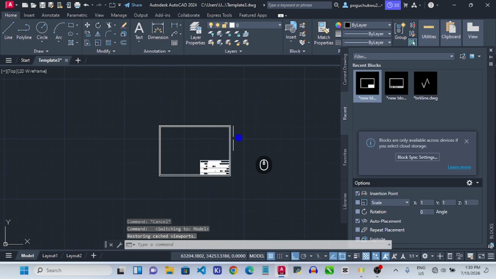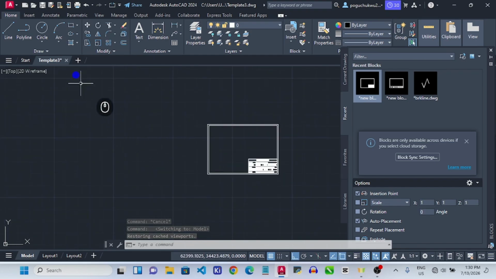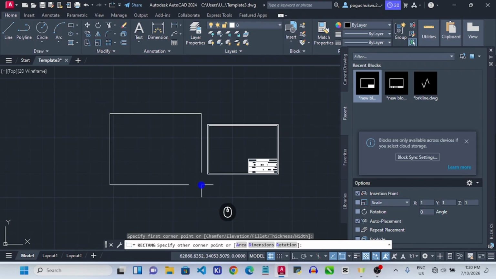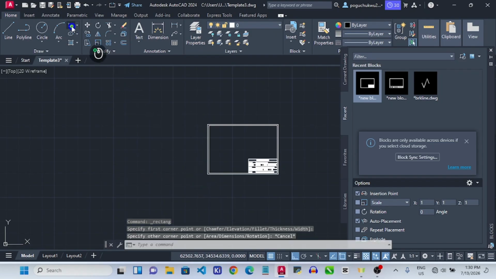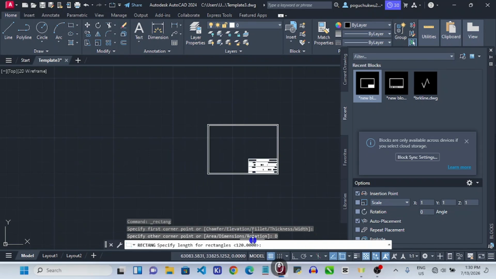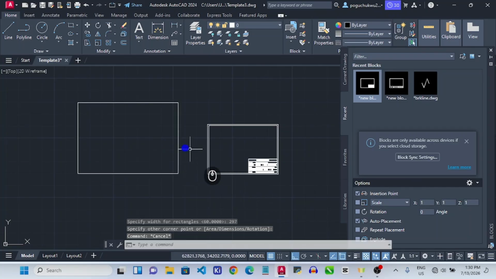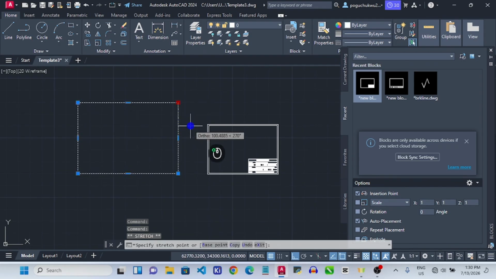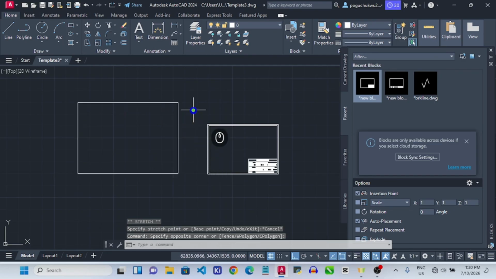Auto space. Then let's draw another rectangle over here. And click on dimensions. So the size of A3 is 420 millimeters by 297, just double of A4. So click inside. Let's just move them.